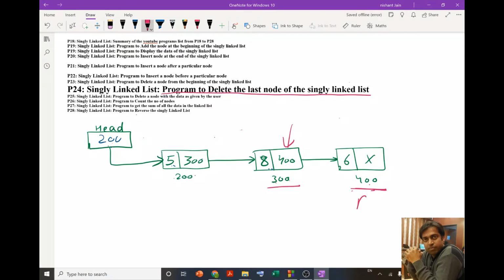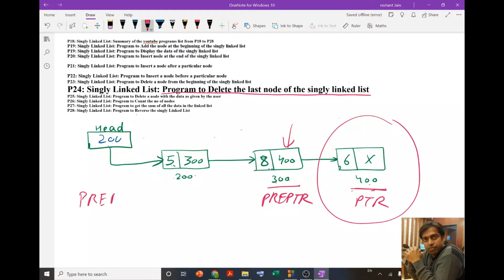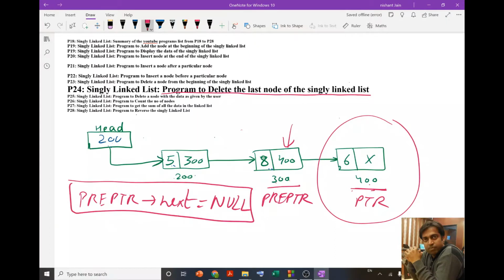Means if this is our PTR and if it is pre-PTR, then to delete this node, what we have to do? We have to update the next pointer of pre-PTR with null. Doing so will delete this PTR node, right?